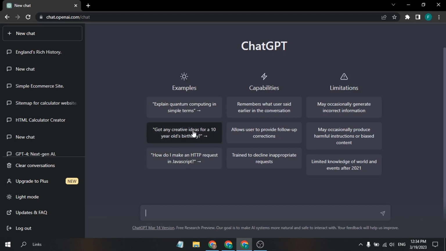Hello everyone, in this tutorial I'll show you how to fix the problem when OpenAI ChatGPT is not loading or it's not working correctly. So this should be quite an easy tutorial.